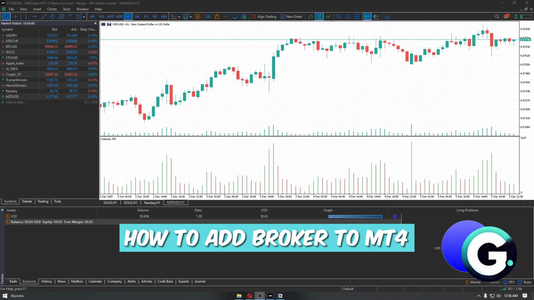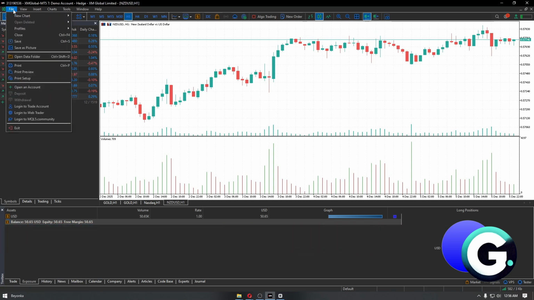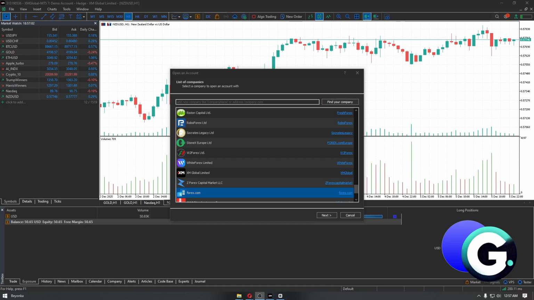In today's video, I'll show you how you can add a broker to MT4. So you want to open up the application right here, and simply inside, you want to click on File. Inside File, click on Open an Account.